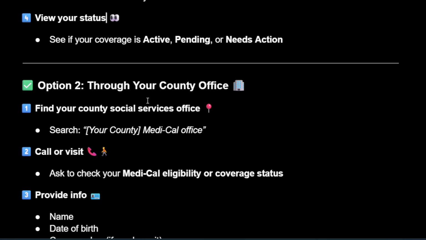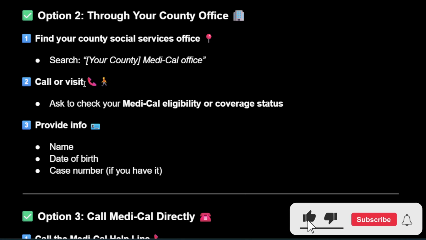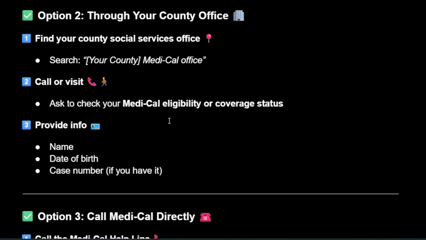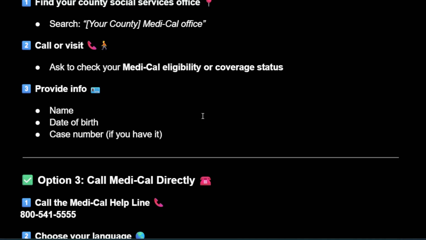The second option that you have is through your county office. You will find your county social services office. You want to search your county and then Medi-Cal office, and you can either call or visit. You can ask to check your Medi-Cal eligibility or coverage status, and you will have to provide info such as your name, date of birth, and case number if you have it.